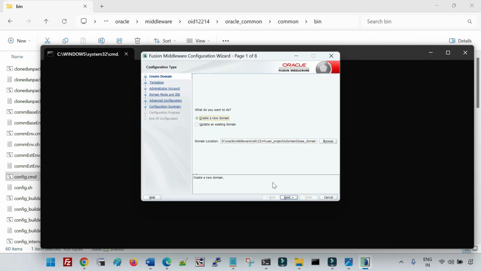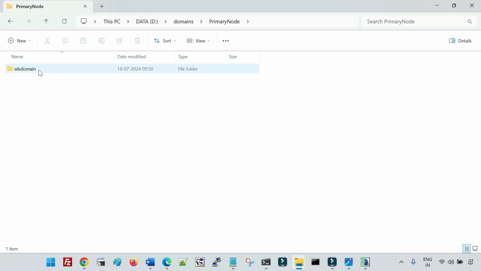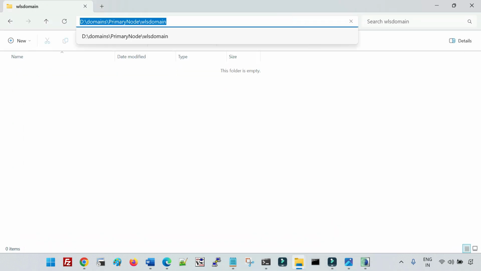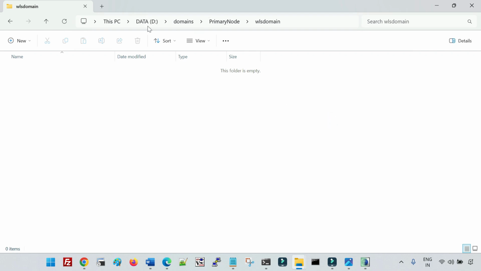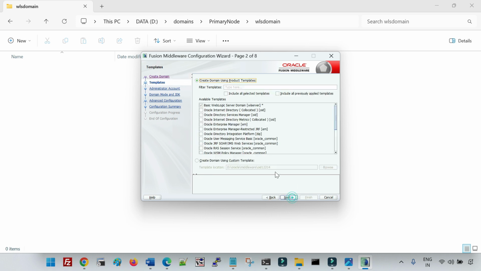Now you can see that the configuration wizard has been initiated. First I will select the option create a domain, and then I will have to give the location for my domain. For that I have created a folder domains in the D directory, and then primary node, and then WLS domain. Irrespective of your operating system, whether it is Windows or Unix, the only difference is that you have to specify the path accordingly, right? So this is the location of my domain. Let me click next.